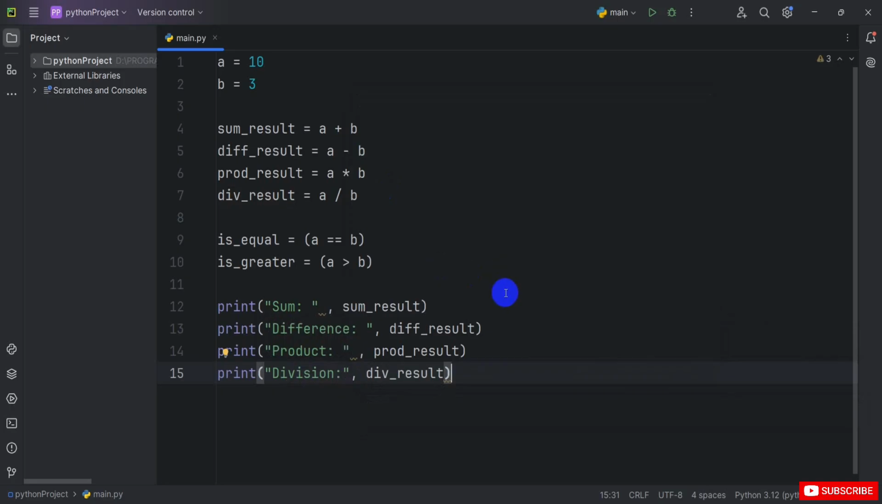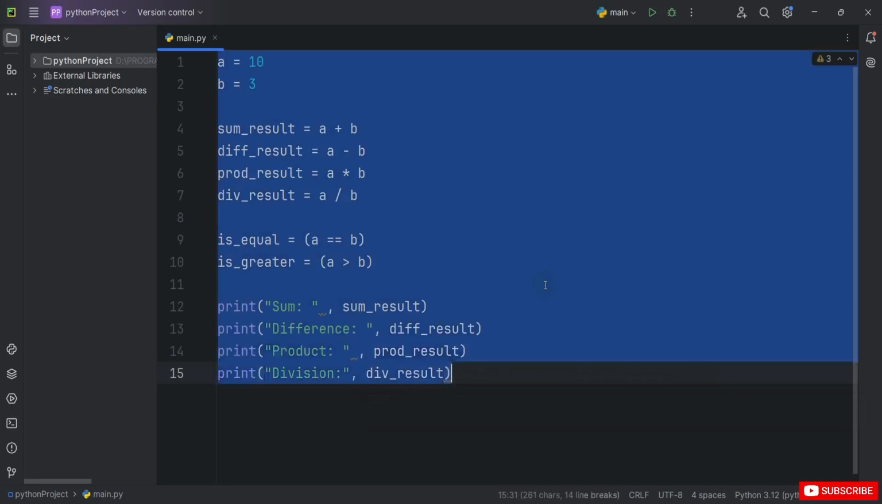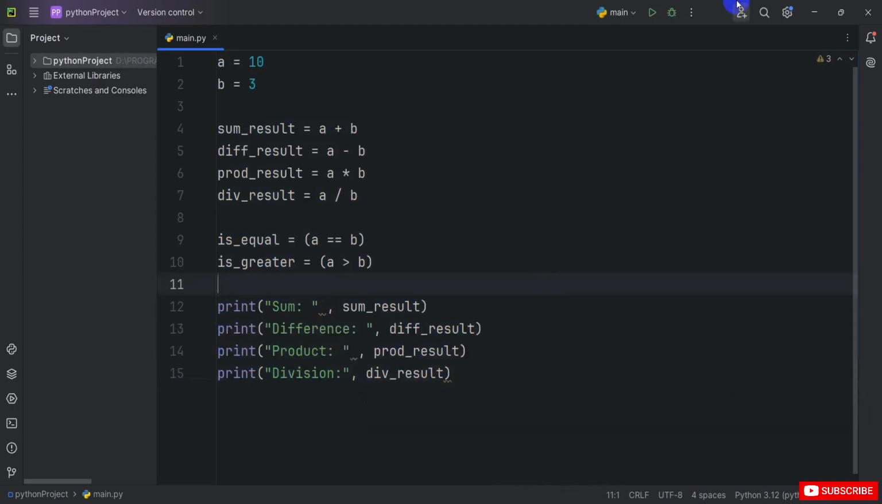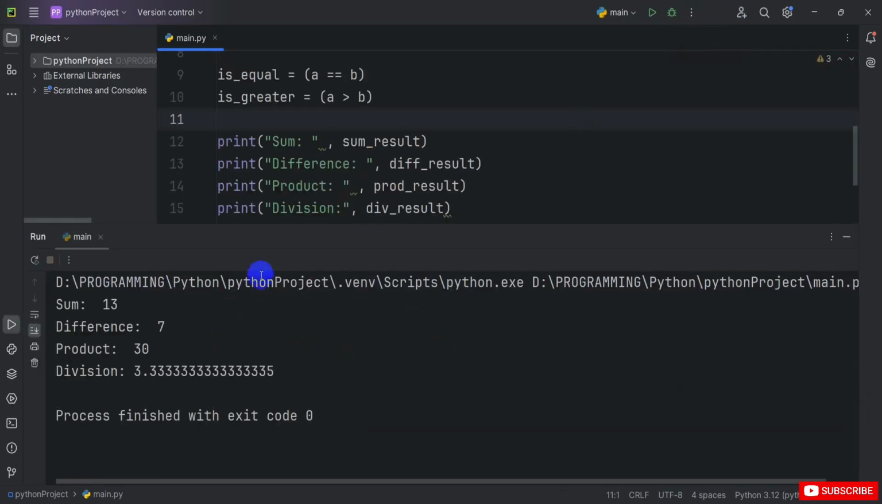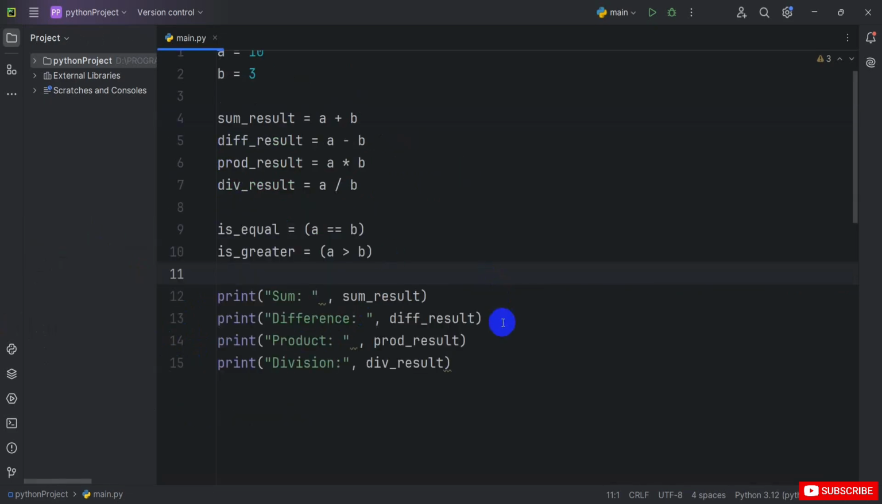Okay, so you can see here I properly created the arithmetic operations, and now I'm saving this code, and let me run this code now. So as you can see, the sum value is 13, difference 7, multiplication 30, and the division is 3.3 plus. Okay, the arithmetic operations are completely done.